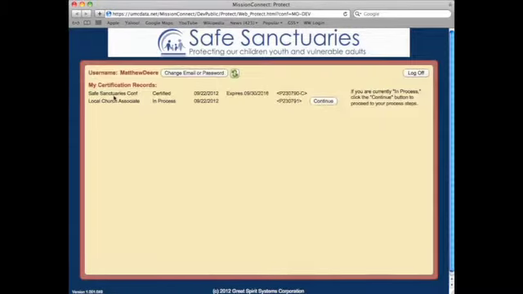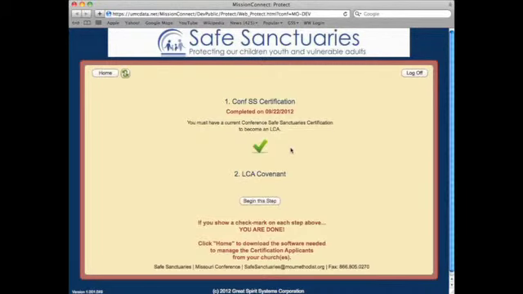Once you have received your Conference Safe Sanctuary certification, either new or previous, click on the Continue button for the local church associate record. Notice the completion of your SS certification is represented by the green check mark in Step 1. The next step is your agreement to the LCA covenant. Click Begin This Step.